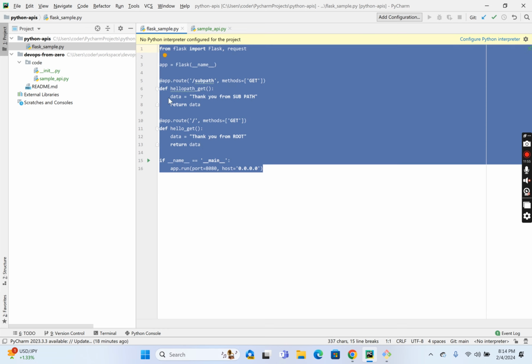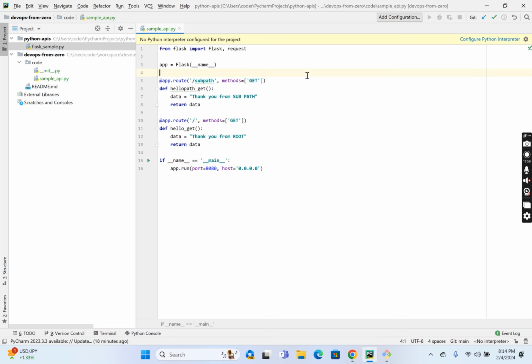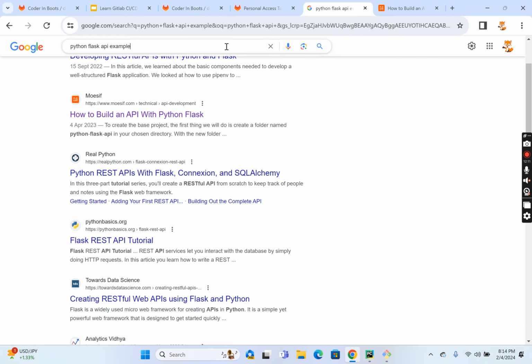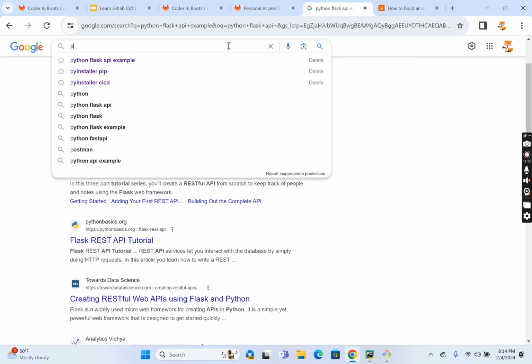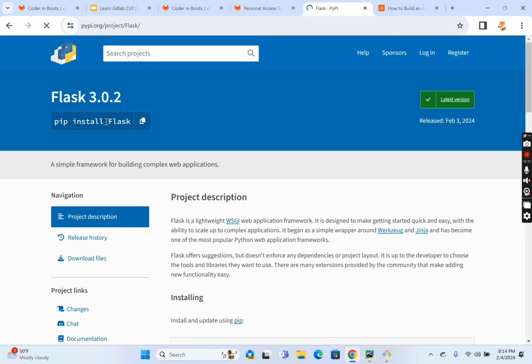I'm going to copy the code from there to here. So this is my code. Now I need to add the dependencies. This is using Flask, right? So let's see what's the dependency for Flask API. Just do again a Google search, Python Flask, PyPI Flask. From the PyPI repository we will find the dependency. It is the Flask package.